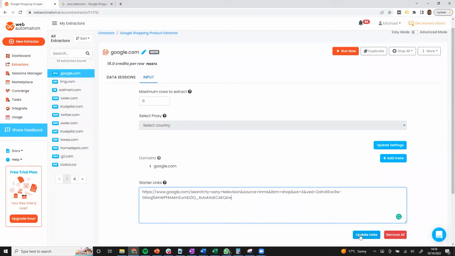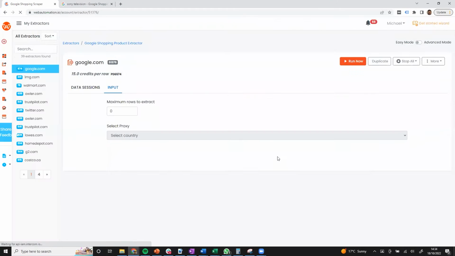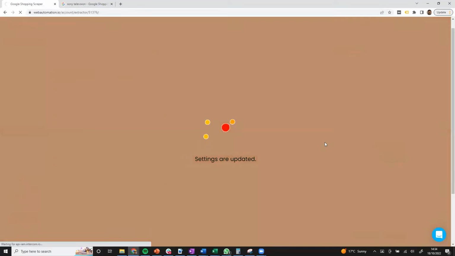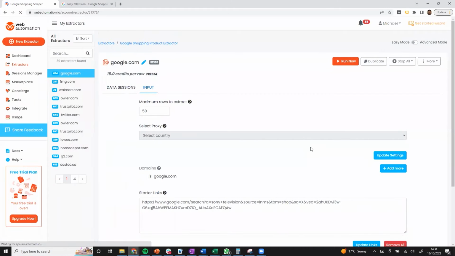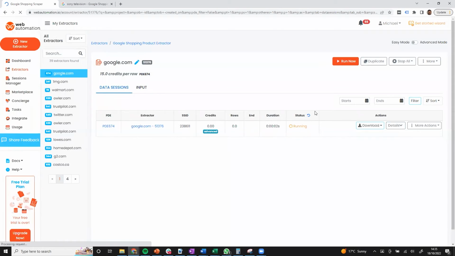Once I've pasted, I need to update the link. I need to explain how many rows I want because there's so many different products on that page. So I'm going to limit it to 50, update my settings, and voila, I'm ready to run. Now to start getting the data back, I need to press the big Run Now button. There we go. And my extractor is running.